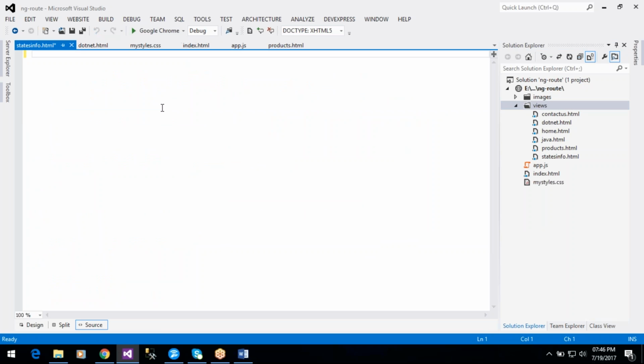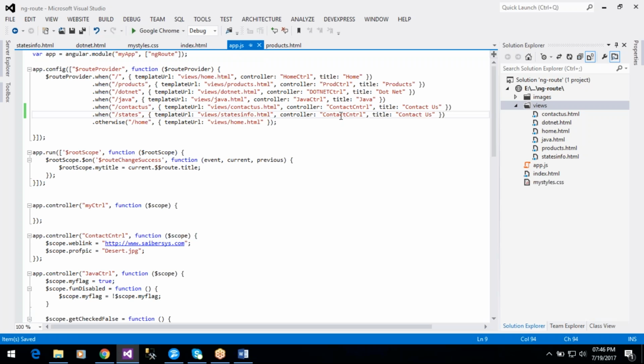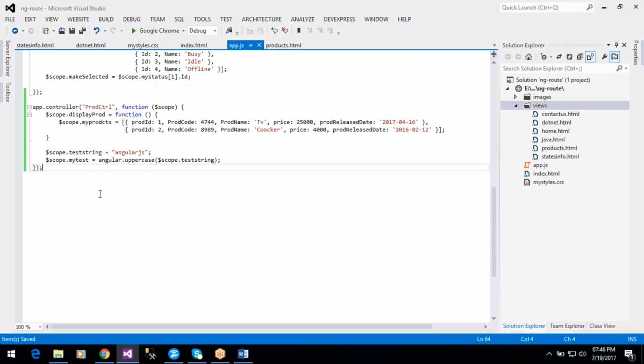Okay, remove all this content. H1 tag. This is states info page. Okay, and controller name also states controller. States controller and page title states info. So use this controller to read the data from the service.